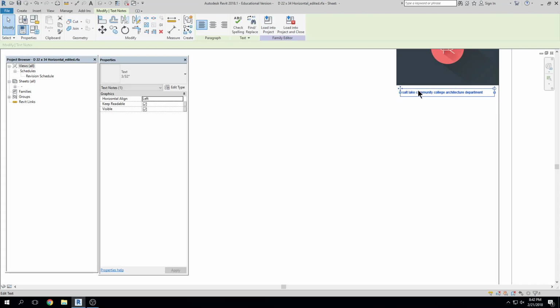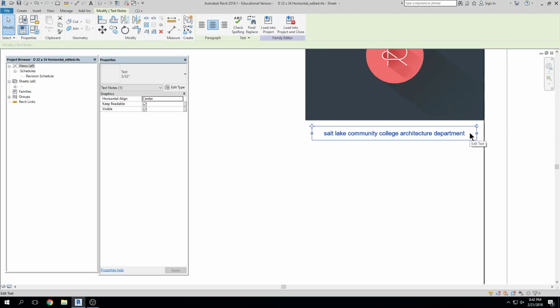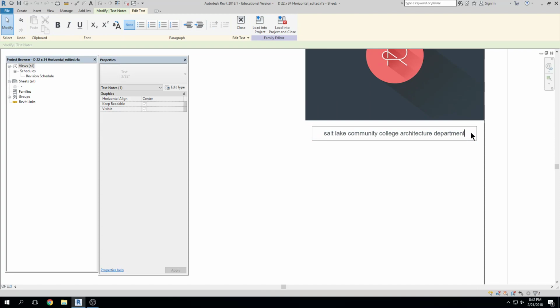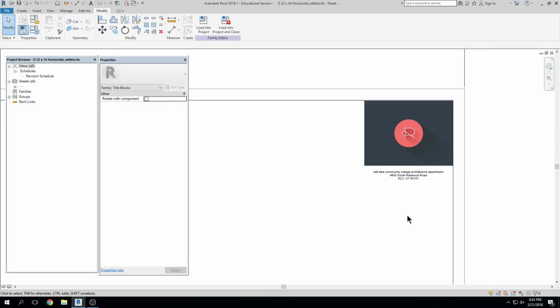When I have my text highlighted like that, you're going to notice some editing tools that pop up here, right? There you go. So here you could say Salt Lake Community College Architecture Department, click, click. I can hit enter. Right, this is, I don't know the zip code, whatever. Right, so we put contact information for us, right, so they can find us when they have an issue.